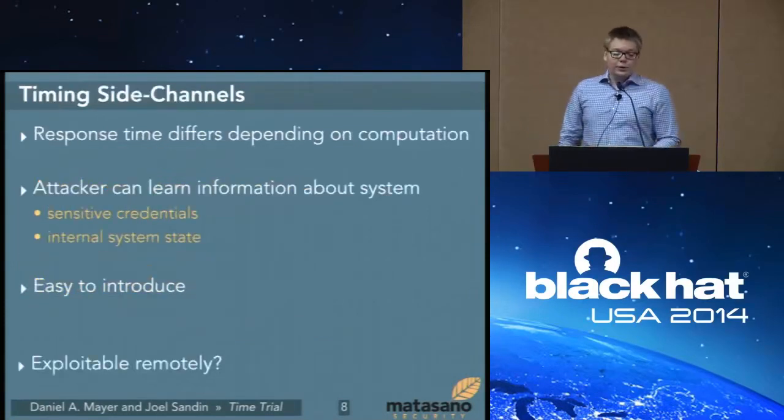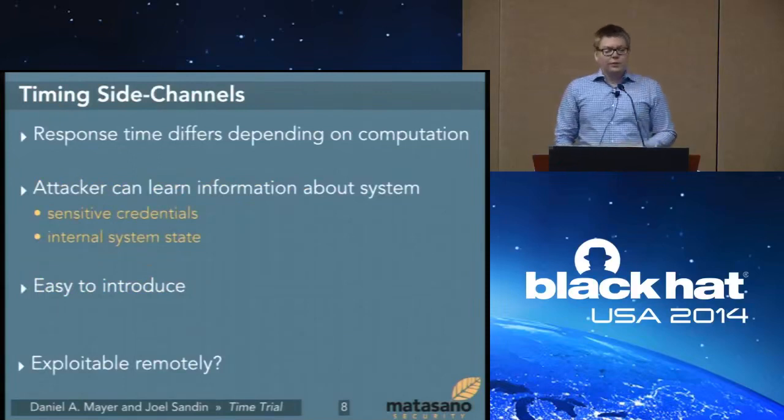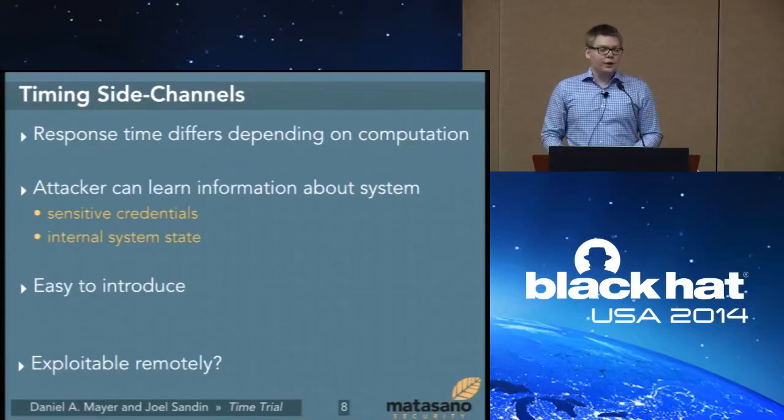So we will be talking about the timing side channel specifically. What we do here is we measure response times from a system, and we try to reason about the computation that happened based on the response time. So if you send a certain message to a system, it may take longer to compute than if you send it a different message.